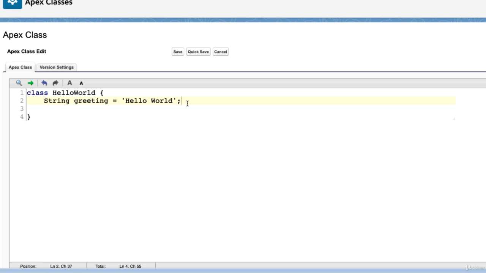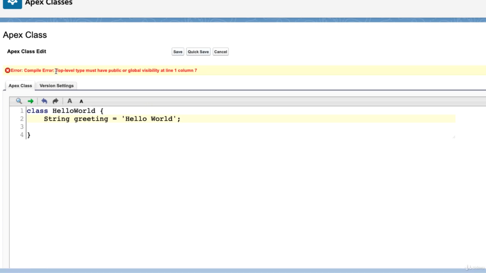Now let's save our code and see if we are getting any kind of error or not. To save your code, you can directly click on this save button here. And we have got an error here. It says the top level must have public or global visibility. And it's talking about this class, because our top level container is the class here and the variable is just within that class. So in Salesforce, you cannot create a class without assigning it an access modifier.